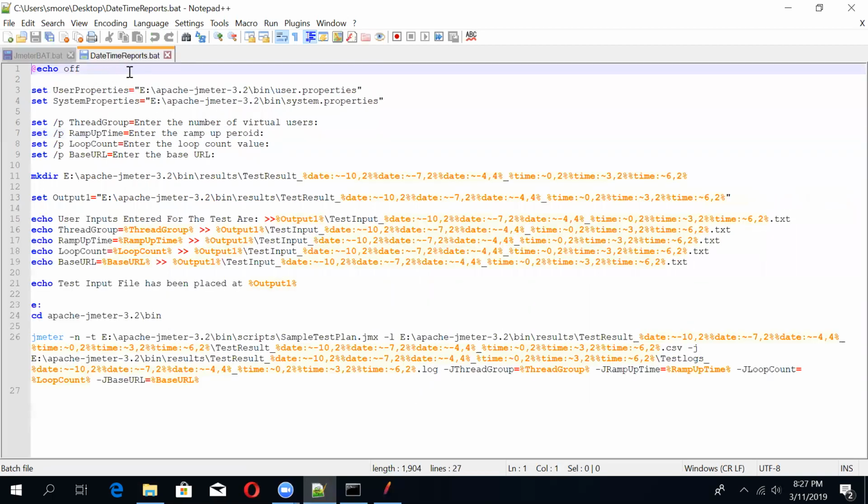So let us see the updated script. Here, as you can see, there are slight modifications in the script, and I will go line by line to explain what we have done. The first line is echo off, and then we have used set user properties and set system properties. By using this command, we are telling JMeter where the user properties and system properties files are present. If you have made any modification to user properties or system properties, you can specify the path to it using this approach.